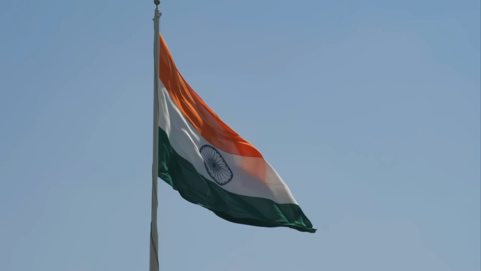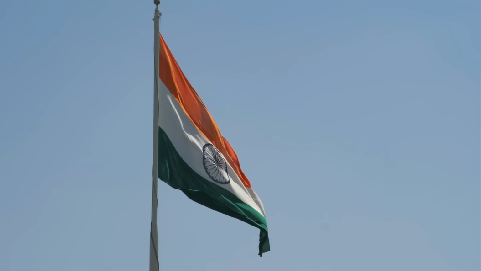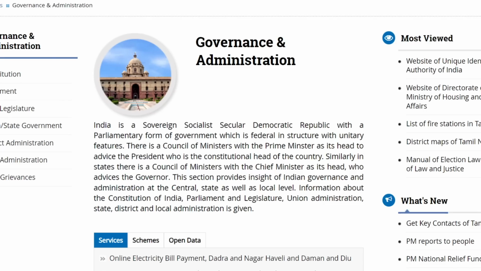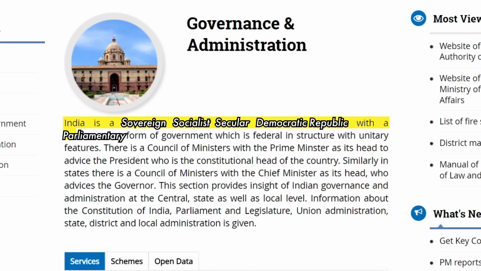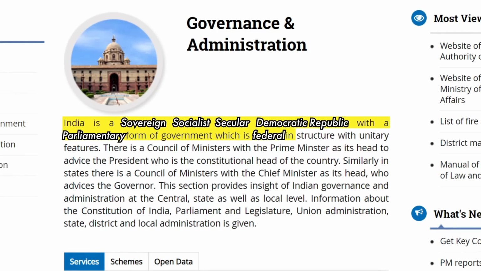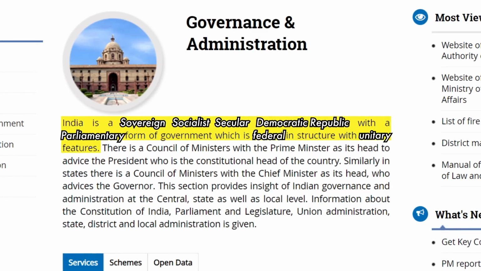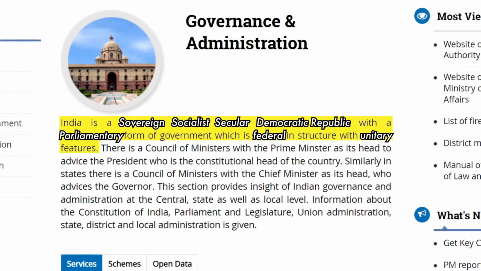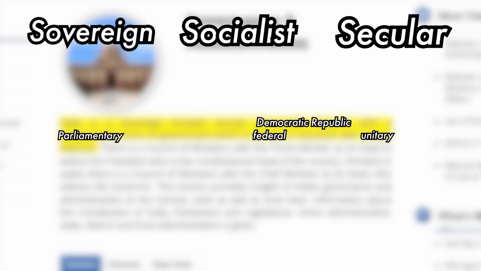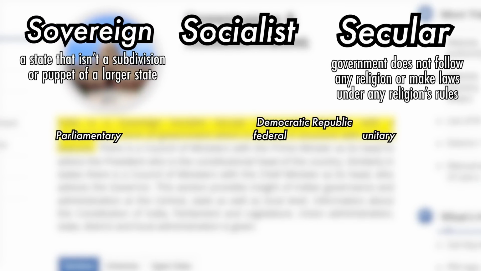To understand how the Indian government is structured, first we ought to define what kind of government India has. The Indian government states that the Republic of India is a, quote, sovereign, socialist, secular, democratic republic with a parliamentary form of government, which is federal in structure with unitary features. To quickly define all those words for those who don't speak this dialect of the I never go outside language, well, sovereign, socialist, and secular are pretty self-explanatory. Well, maybe not socialist, but that's really not the point of this video.